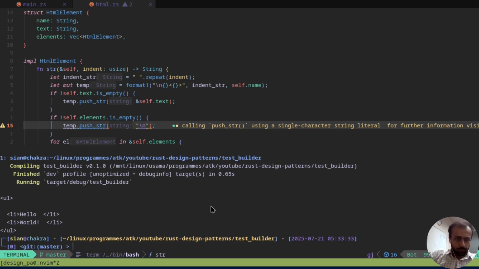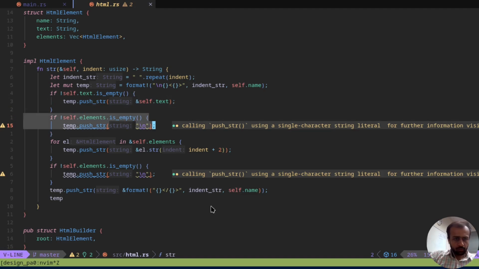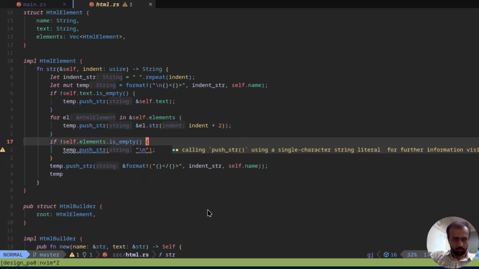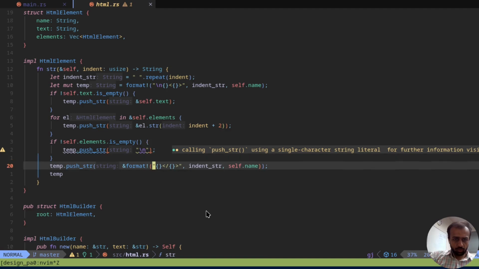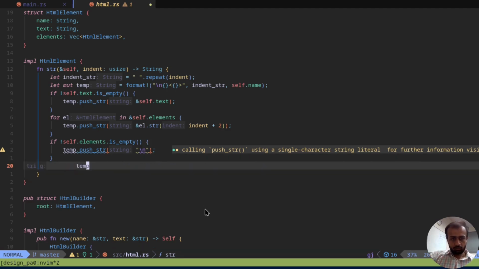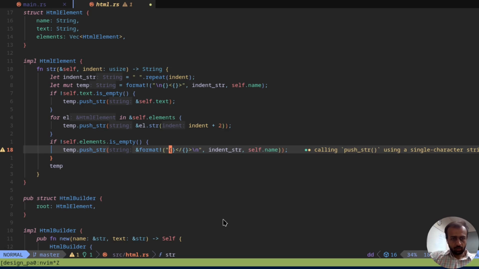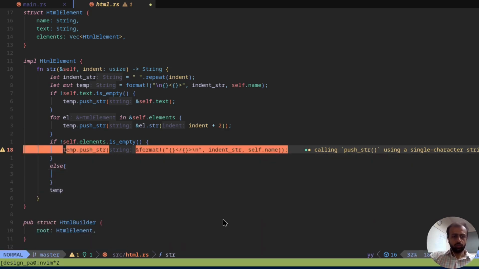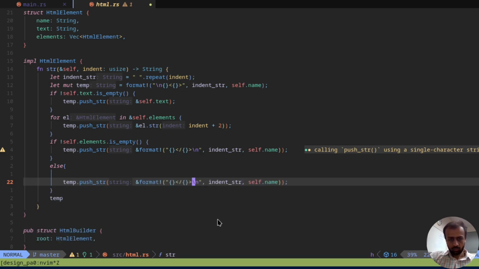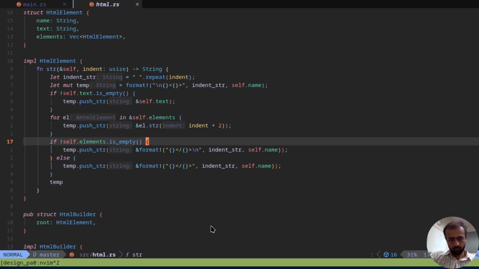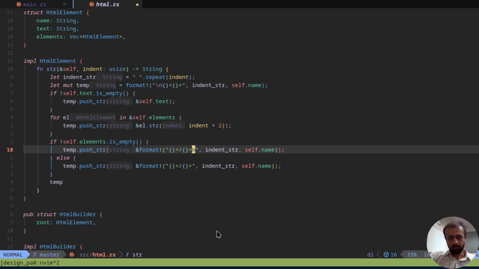Okay, ul, we are printing two times, and instead of doing this we can say else we can, yeah, so this will be here.